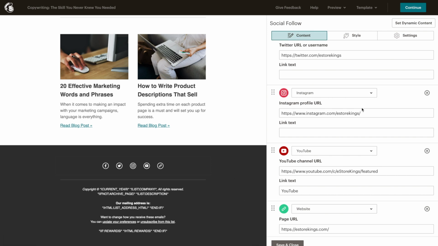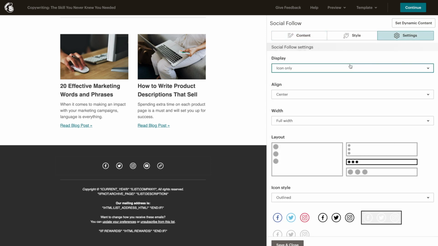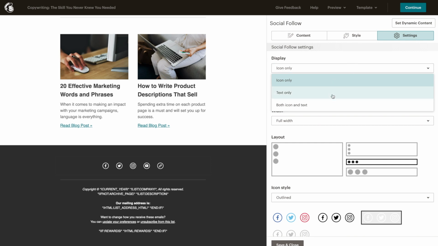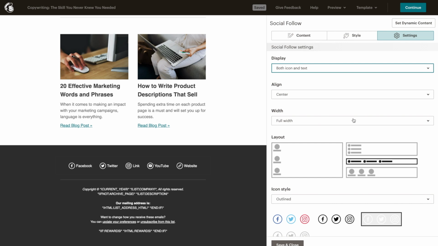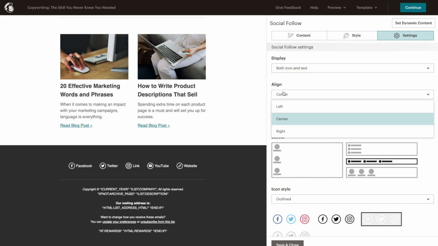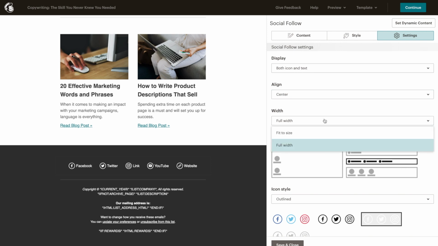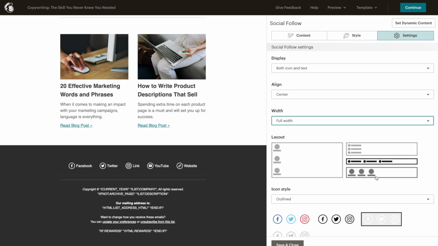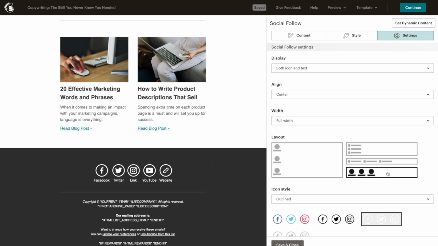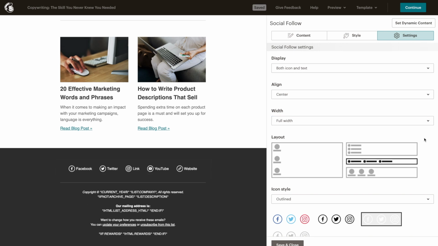If you'd like, you can also change the way that these icons look. Go up to settings, and then you'll see several drop downs with different options. So you could have icon only, text only, both icon and text. So you could have something like that. You can change the alignment, the width, and then also the layout. So for example, you could have icons with text underneath, something like that. Although I do like the way that that looks. And then you can also change the color as well and the style.